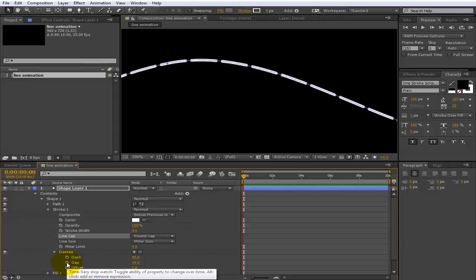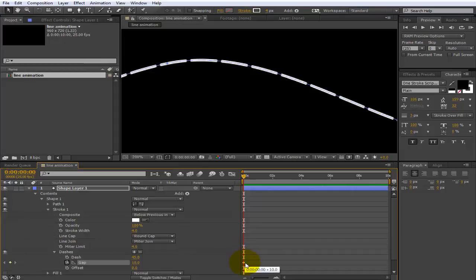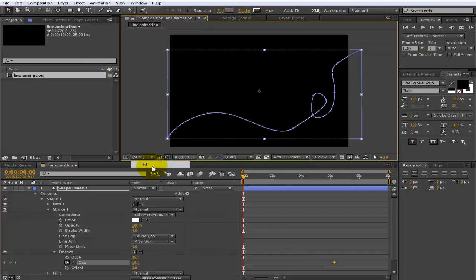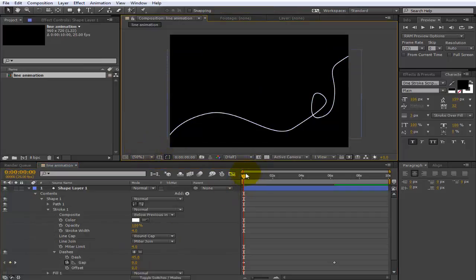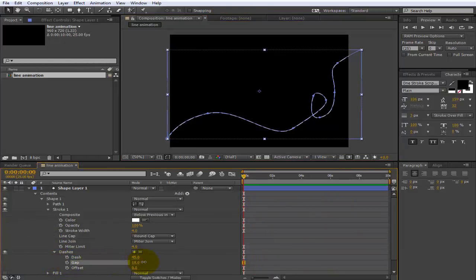Now select your stopwatch by clicking on this stopwatch icon. Here is our key mark. Drag your key mark to 6 seconds. Fit your screen for the final result and drag it to 0. Now see the difference, how the straight line turns into a dashed line. Okay, uncheck this, so it creates a gap between them.